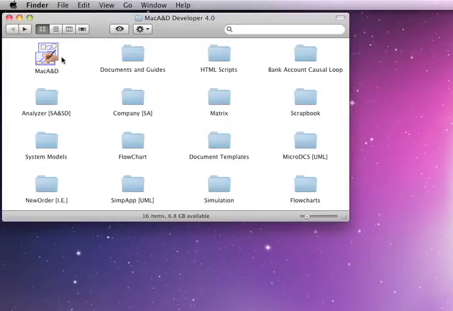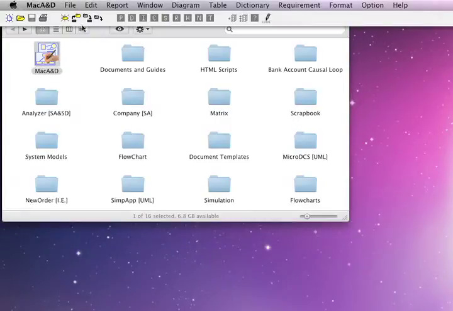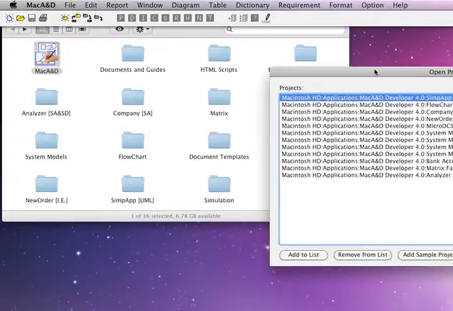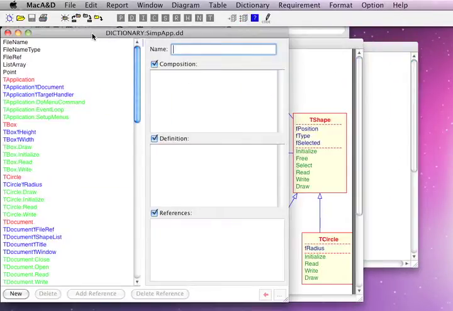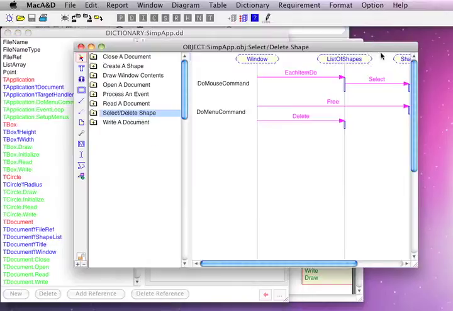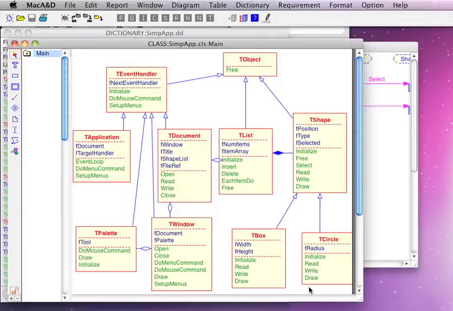This video illustrates a class diagram using Mac A&D. We'll start by opening a pre-built project that includes a data dictionary document, a sequence diagram, and the class diagram, which is where we're going to focus most of our time here.